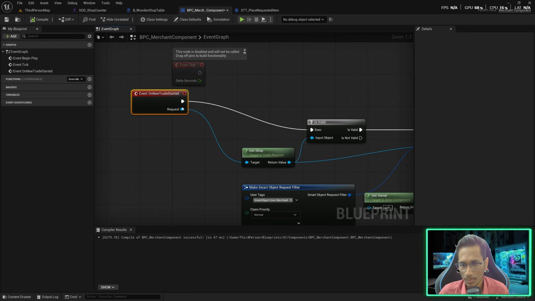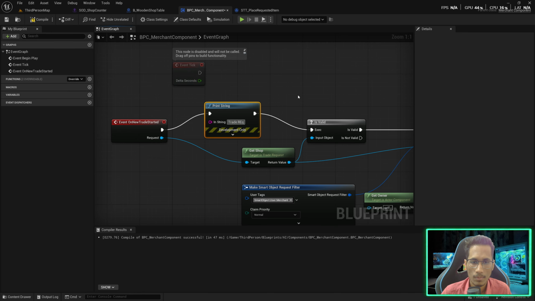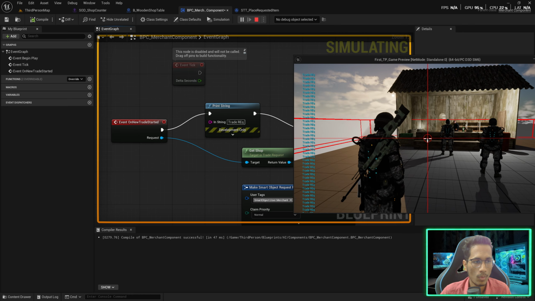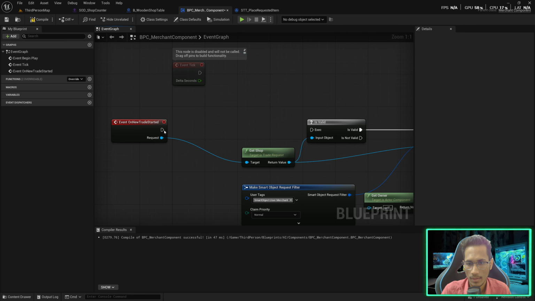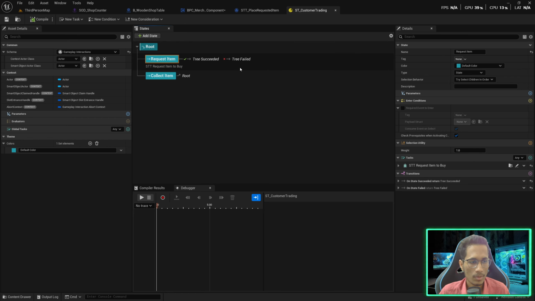So in the merchant component, you can add a print string node to check if he's receiving multiple trade requests. Okay, I'm going to play. Whoa, he didn't even arrive there and he started getting a lot of requests. So this should not happen. So let's go to customer trading. If the requested item is placed, then we would like to make the tree succeed. So this should have ended.